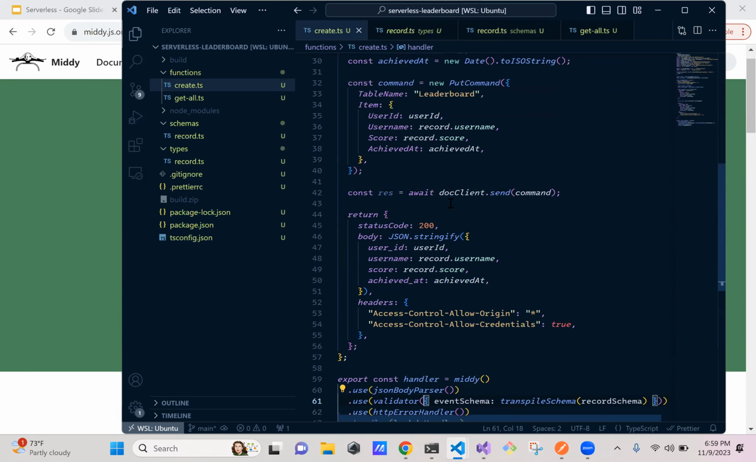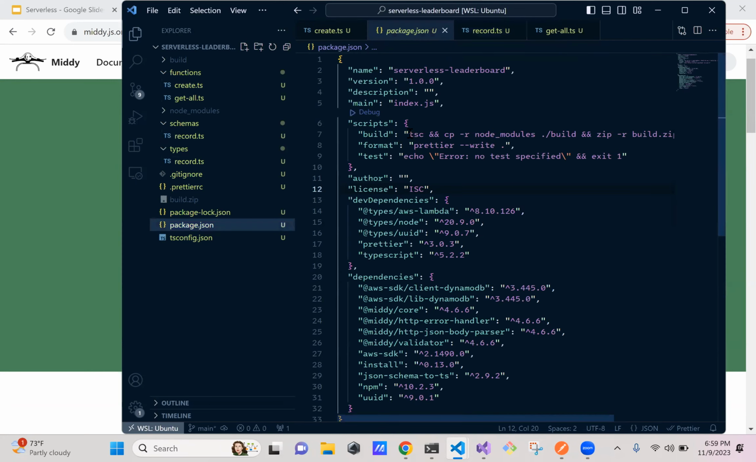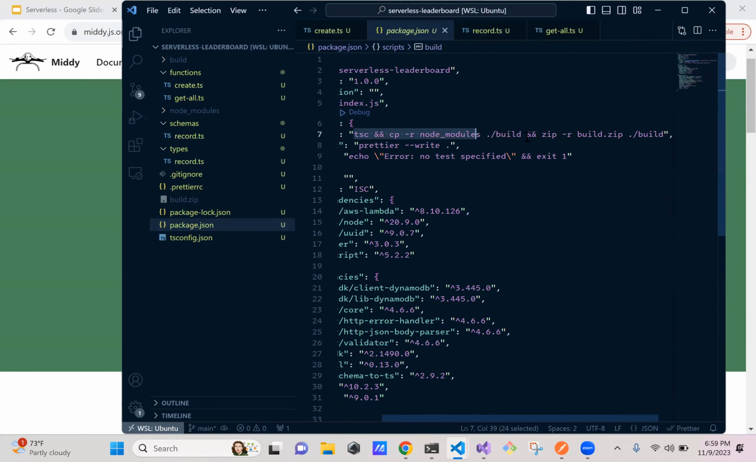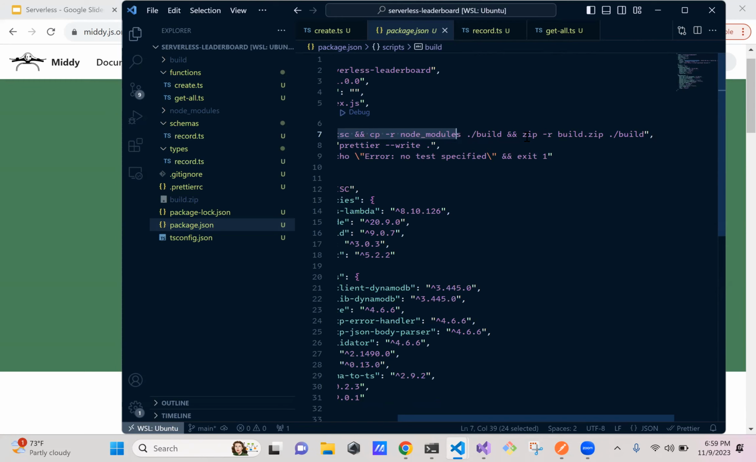And then I'm using TypeScript, so the build process is a little bit more complicated. I have to compile it. You also need to copy your node modules because Lambda has no concept of package.json.